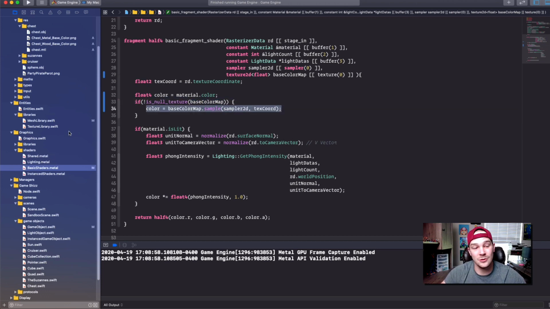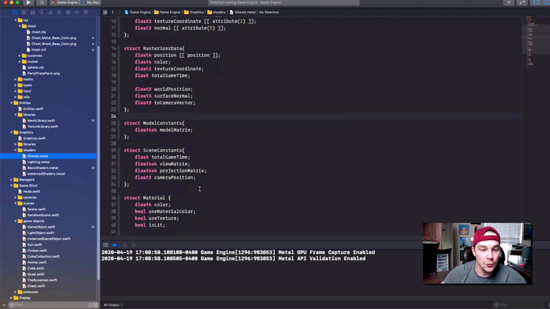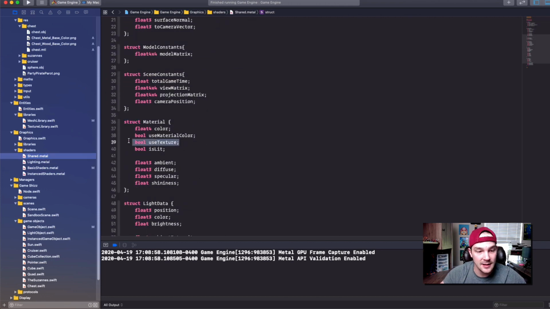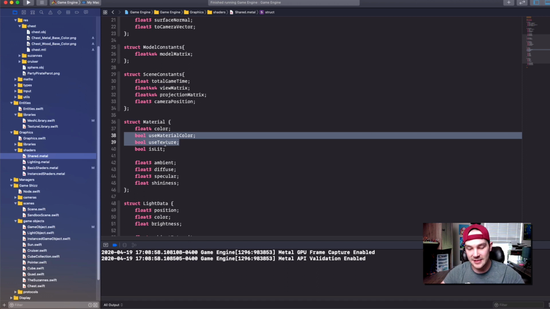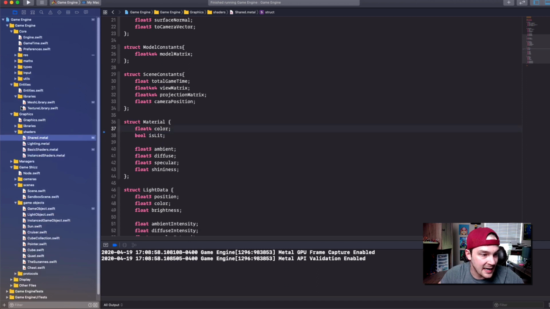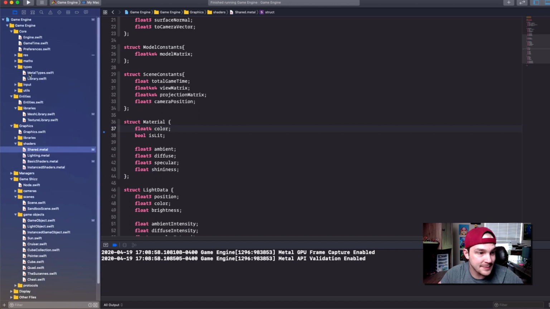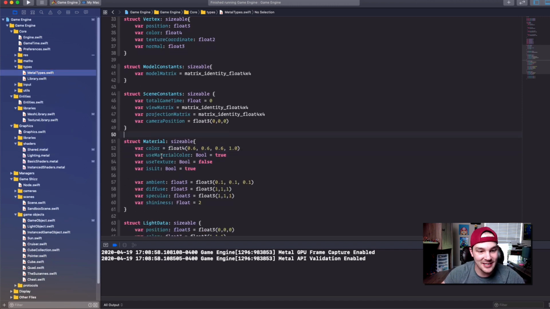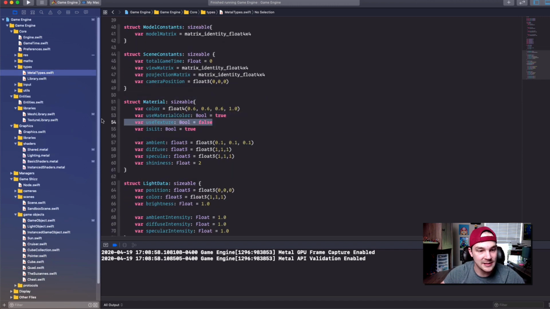However, we are now using things that we don't need. So in shared.metal, we can now remove down in the material struct these two values. Use material color, use texture, gone. Inside of our metal types, scroll down to material, and then you can also remove these two values as well.